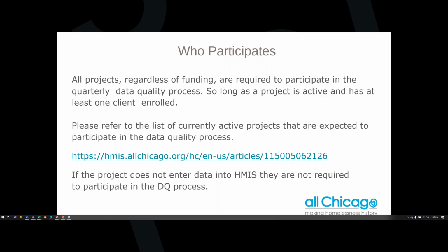Okay, so who participates? All projects, regardless of funding, are required to participate in the quarterly data quality process, so long as the project is active and has at least one client enrolled. So if you have any activity, if you have a client enrolled during April 1st to the end of June, then you should be participating.